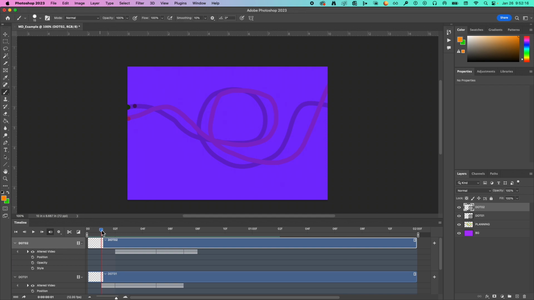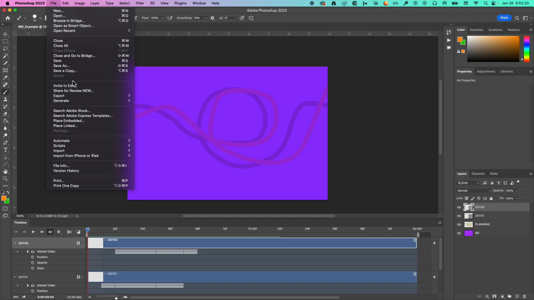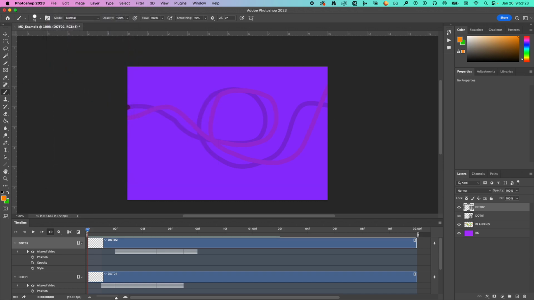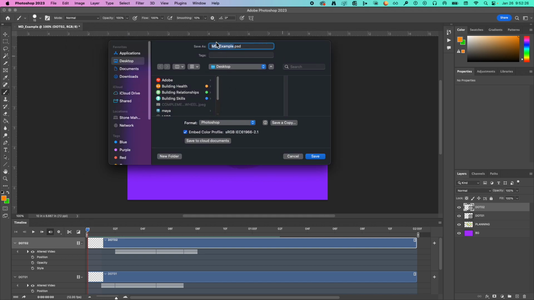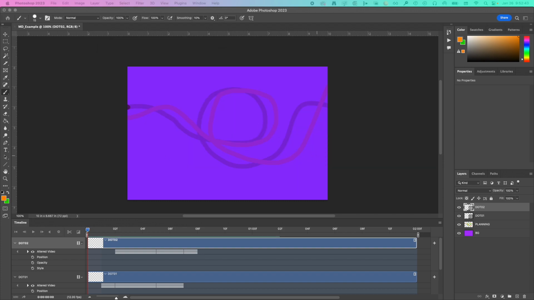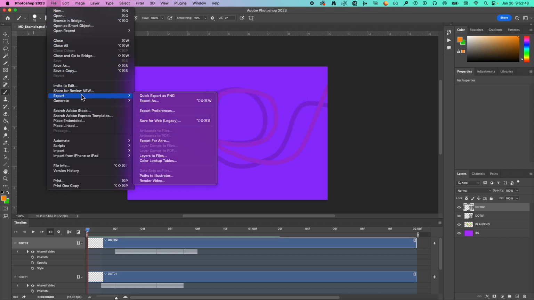Once you're done, I want you to go to File, and go to Save As. You want to make sure that it's saved with the proper file name. You want the file name to be md_your name. Then go to Desktop. If you have a specific folder, you can save it there. And then say Save. Make sure it is a Photoshop file. And you also want to save it as a GIF. So you go to Export, Save for Web Legacy.